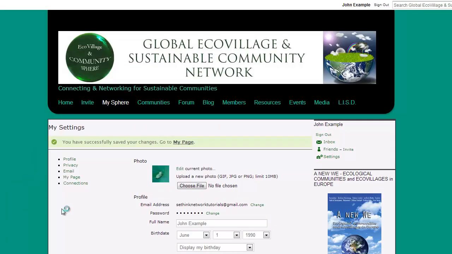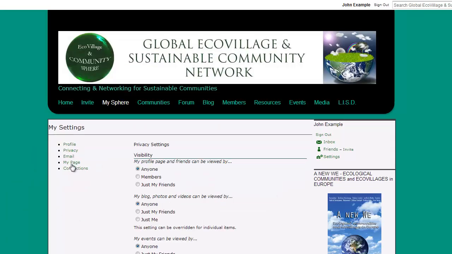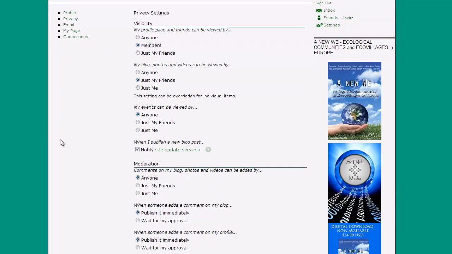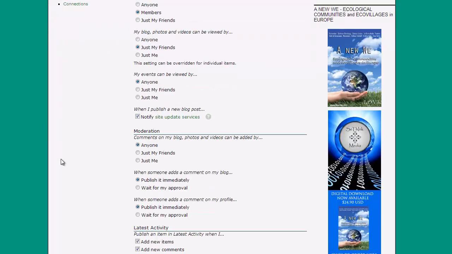Click on the Privacy tab. Here you can edit who can see the information on your profile page, as well as who can see any content that you have uploaded or created. You can also moderate who is allowed to comment on any content you create, and if the comments on your blog or profile need to be approved by you before they are posted to the site.